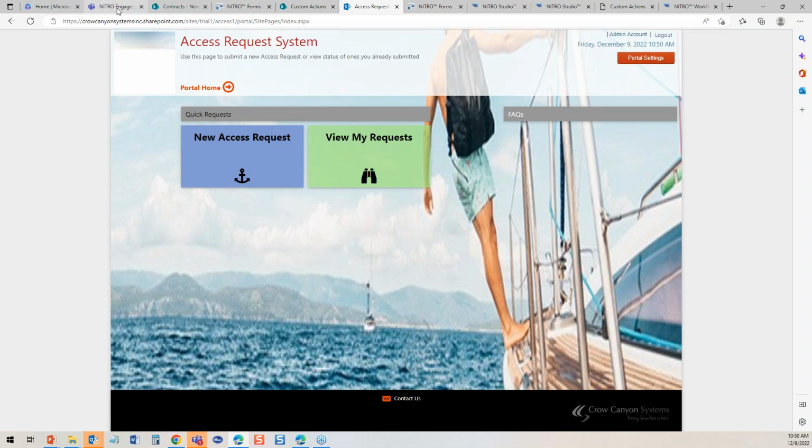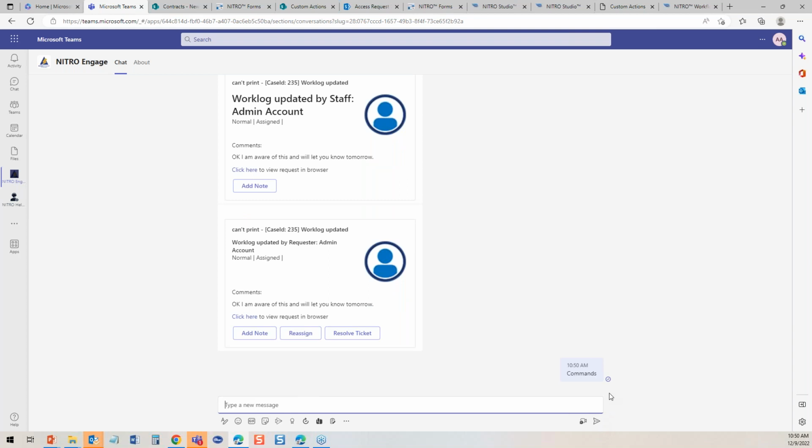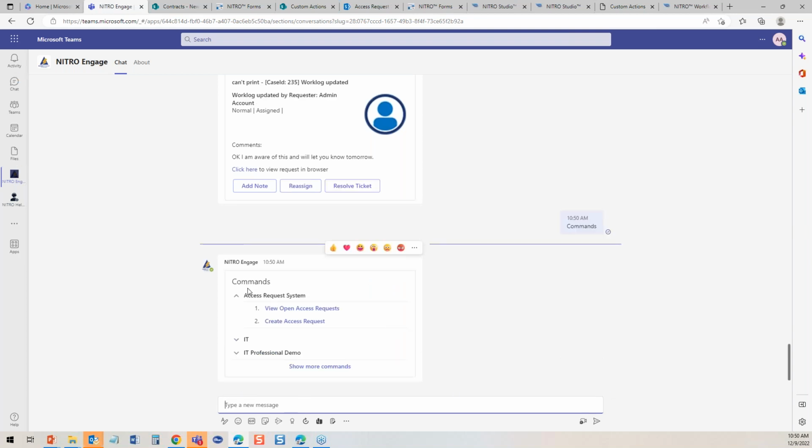And the other thing, and this should almost have been at the beginning, you can use the NITRO bot inside of Teams. NITRO Engage, we call it, inside of Teams. If you want to do a purchase request right here, you don't even have to type the commands. You can just say new purchase.